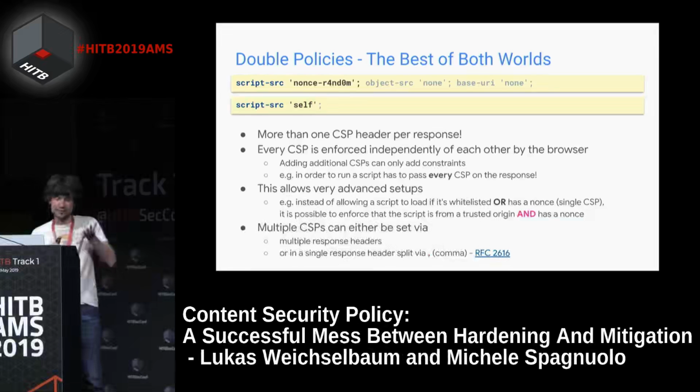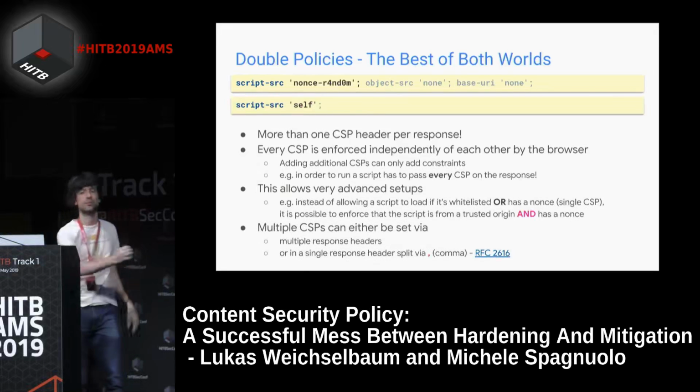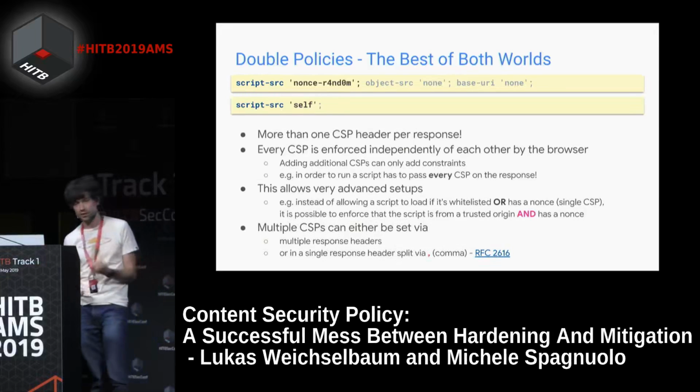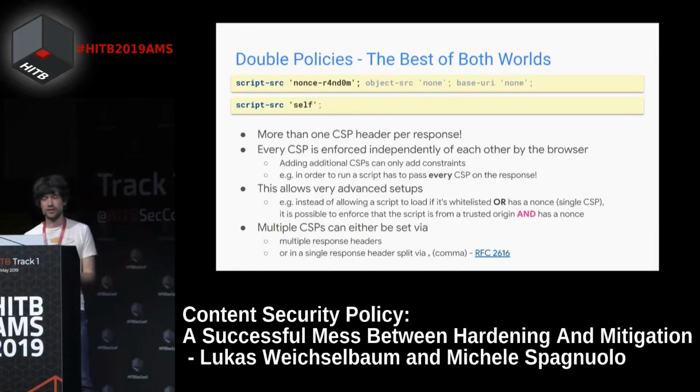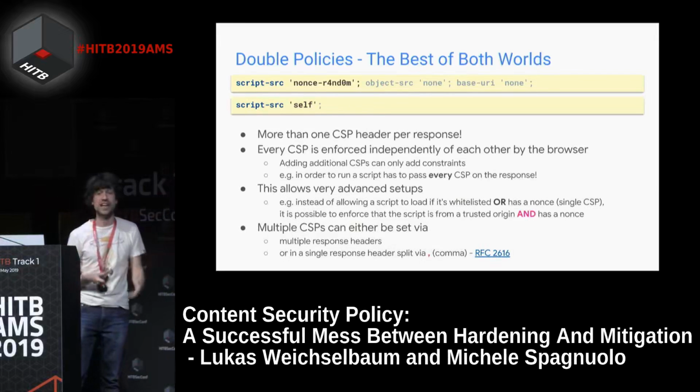Okay, so for simplicity, let's just think of it as 2 separate headers: Content-Security-Policy script-src nonce and Content-Security-Policy script-src 'self'. So if you have 2 CSP policies served in parallel, every CSP is enforced independently. So a script is granted execution if and only if it passes both CSPs. Okay, so the idea is this allows very advanced setups. For example, you can have the nonce-based security and also limit the origins.